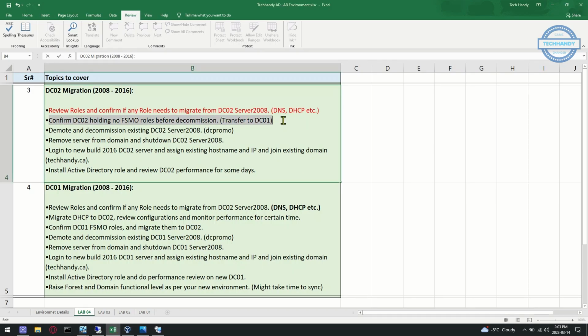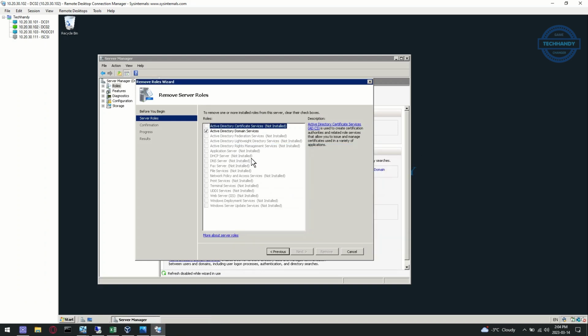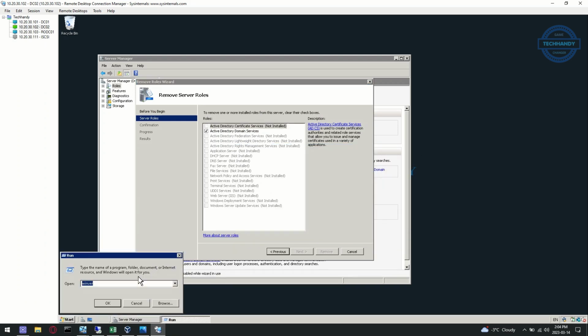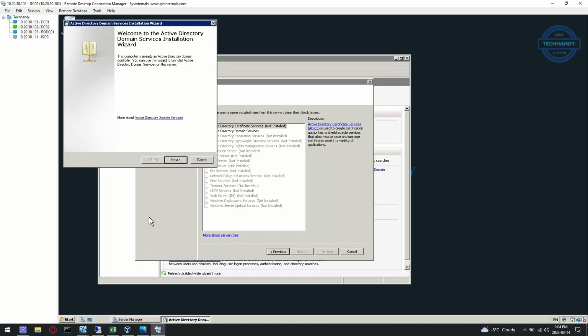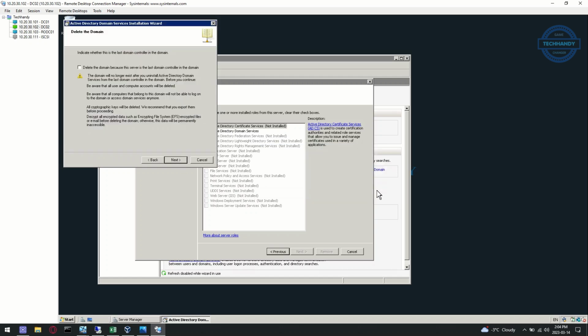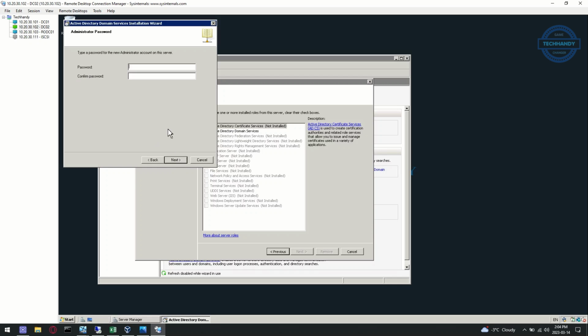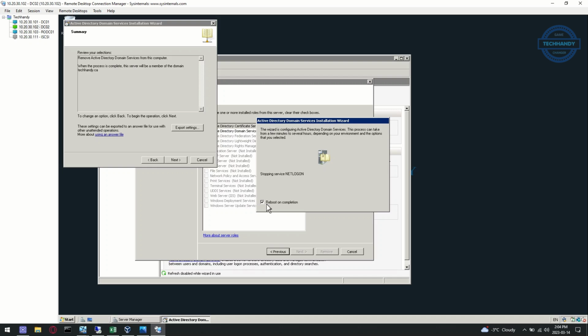As per next step, let's decommission the existing DC-02 Server 2008 using DC promo. Make sure to delete this domain because this server is the last domain controller in the domain is unchecked, and click Next. Type in a new password to be used for the local administrator account the machine will contain after it is demoted. Check the Reboot on Completion box to restart the server after the service has been removed.